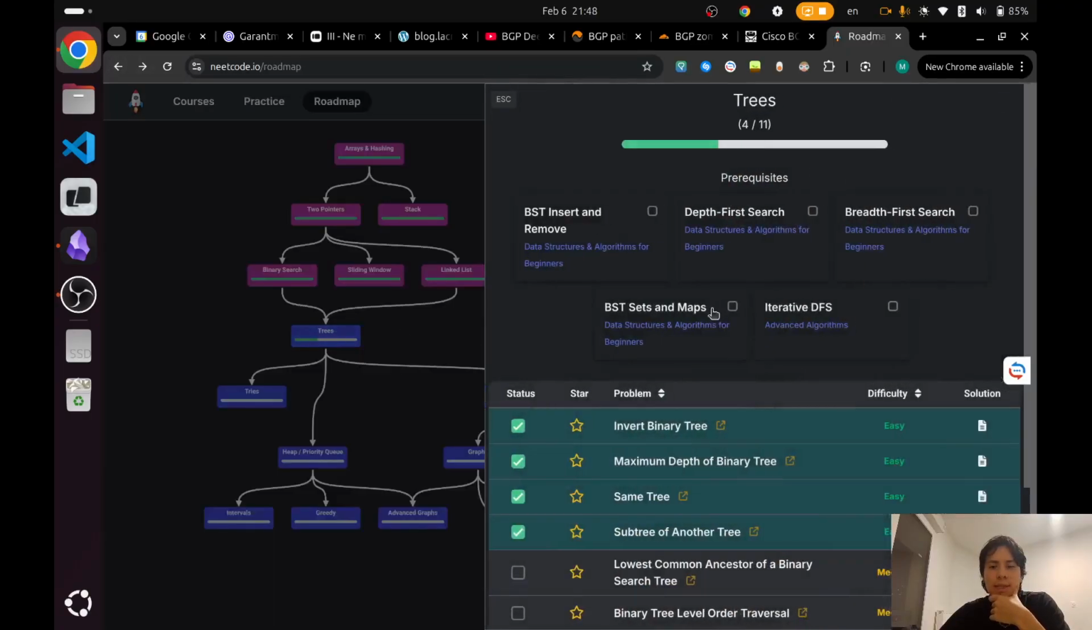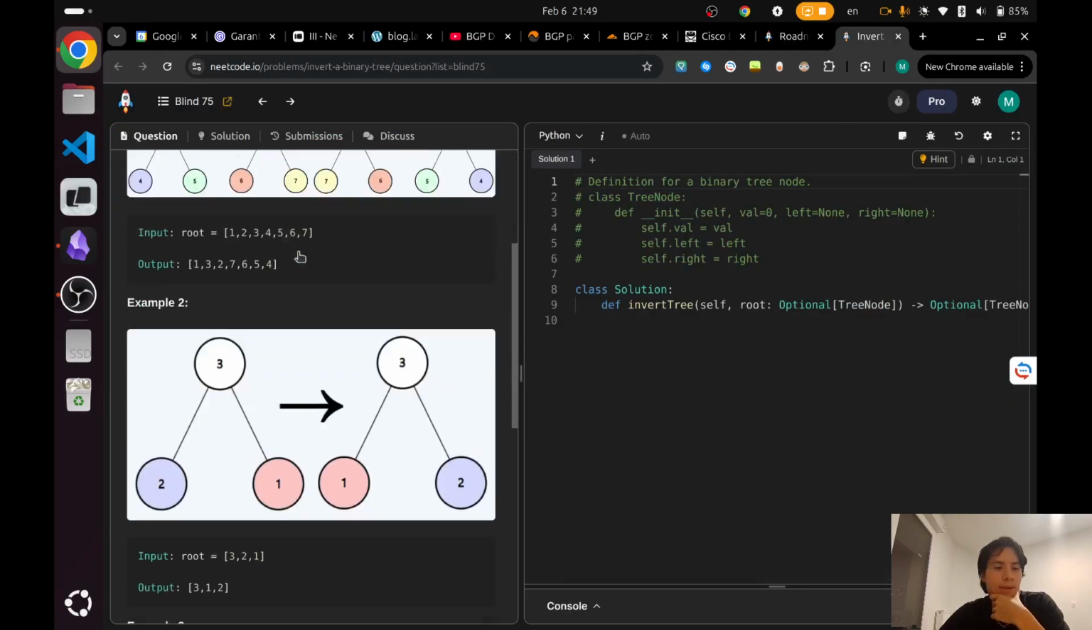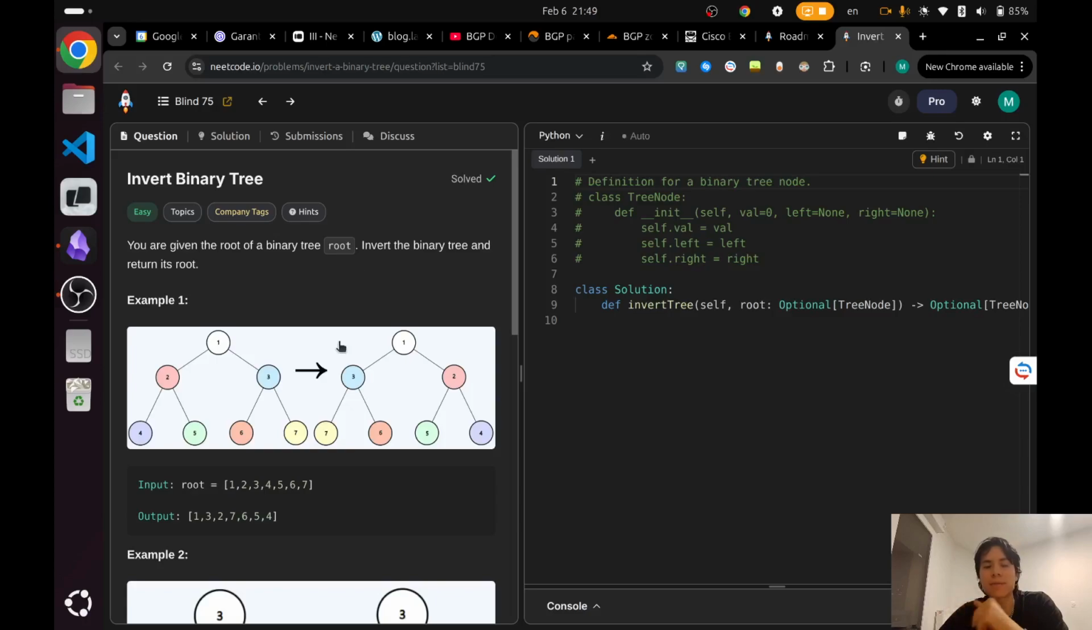Let's go to the next four ones. Alright, let's start with this one, invert tree. Essentially we're given a tree, and we have to change the left and the right children for every node in the tree. So for 1, the left is 2 and the right is 3. We need to change it to 3 and 2. And then once the 3 is changed, we need to change the children, which are 7 and 6. We need to change to 6 and 7. 6 and 7 change to 7 and 6, yes.